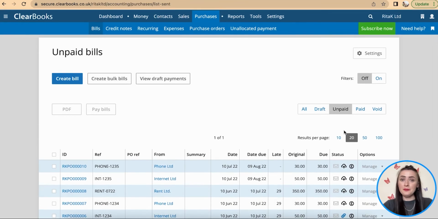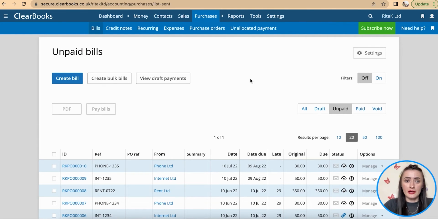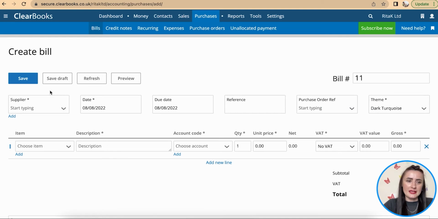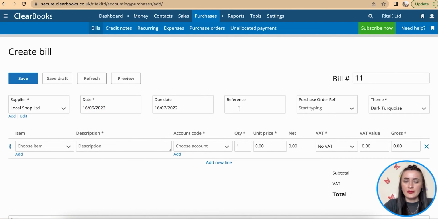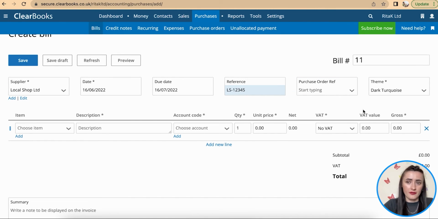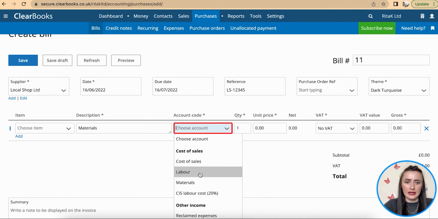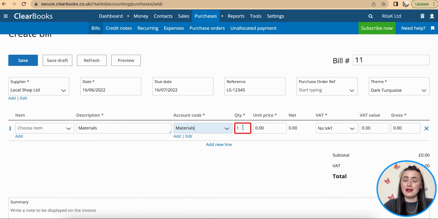If we need to enter a supplier invoice with multiple lines, click on create a bill, select a supplier. So for example, I have local shop and I have the 16th of June, reference, in my case, local shop 1, 2, 3, 4, 5. I don't have a purchase order and I'm fine with the theme. Now I have materials. I need to select an account, it will be materials. I will have a mix of materials, so I will leave quantity 1 and I will add a price of 250 here, no VAT, gross 250.